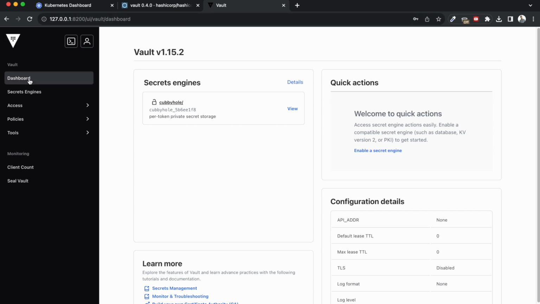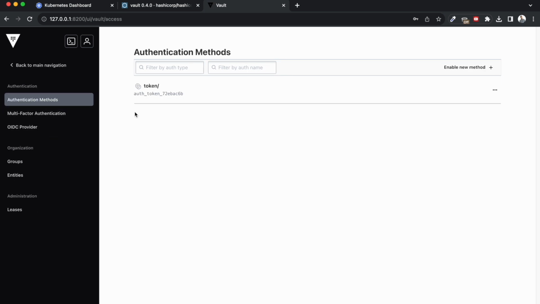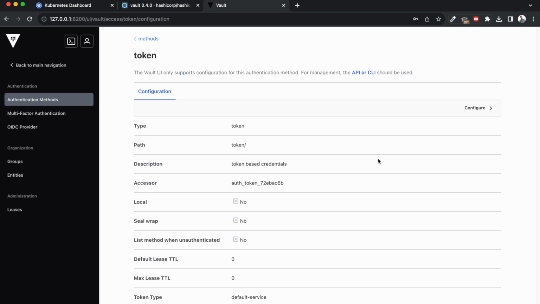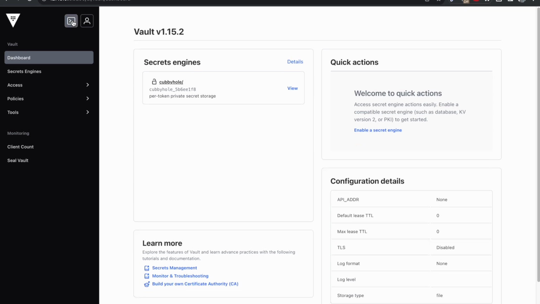As you can see on the dashboard, there is a secret engine section. This is where we can store and manage our secrets within Vault. And there is also an access section, which is for enabling different authentication methods. Right now, we only have the token authentication enabled, which relates to our root token authentication. But hang tight, later in this tutorial, we're going to add a new method to enable Kubernetes authentication.